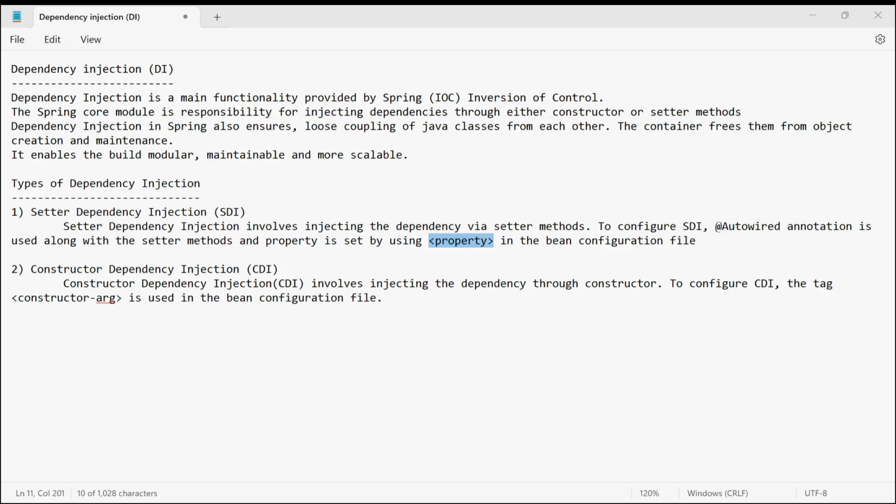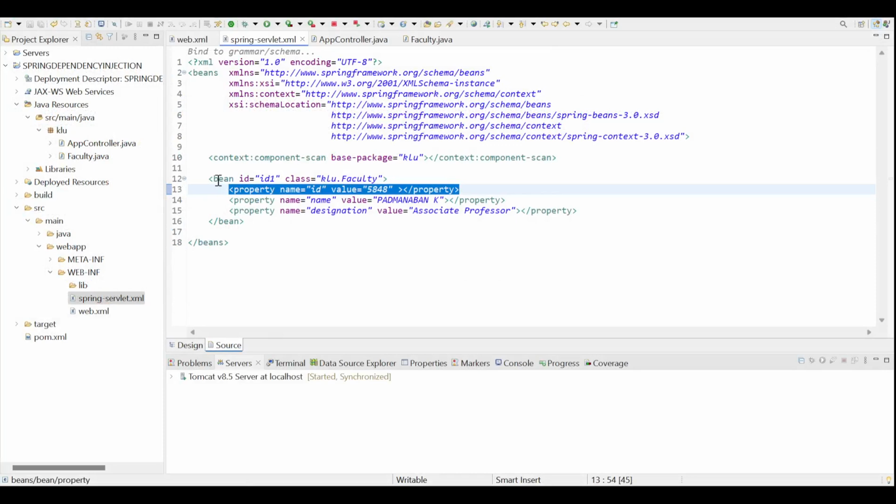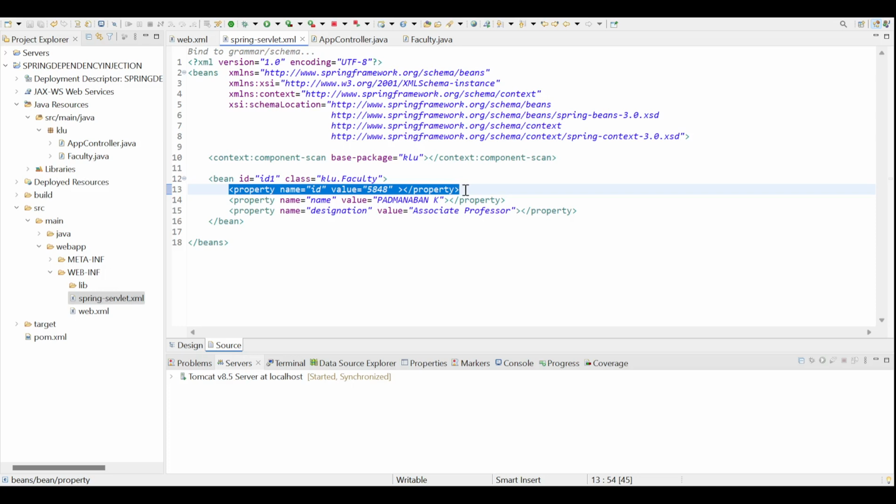we can initialize. So after creating the bean, we can use the property tags. How many properties do I have in the class faculty? Three properties: ID, name, and designation. So now I'm setting the value for these three property tags.